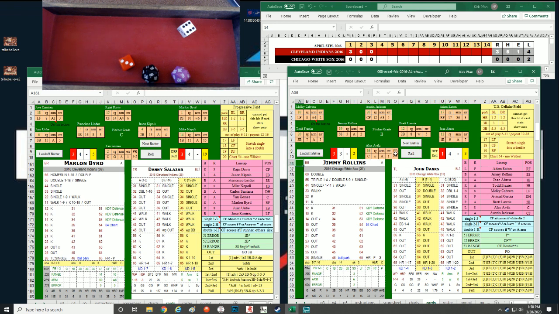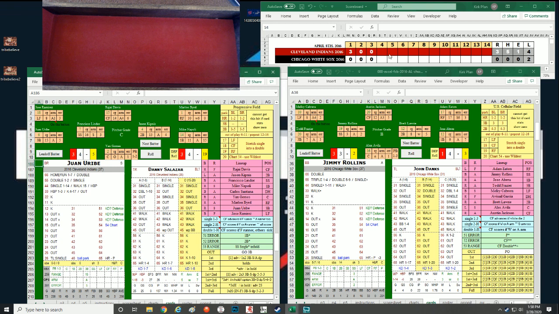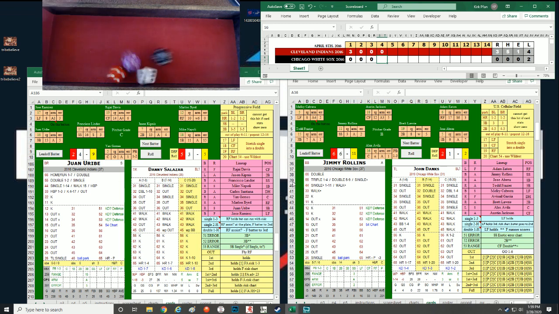All right. So that brings up Juan Uribe here for the Tribe. Juan Uribe, we're in the top of the 4th inning. And still, no runs, no hits, no errors for the White Sox. And Danny Salazar, even though he's having a C day, is actually getting through the White Sox batters. Unbelievable. So Juan Uribe, 0 for 1. 4-6, that's a ballpark check.